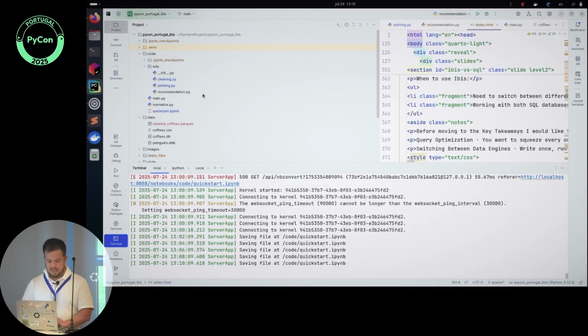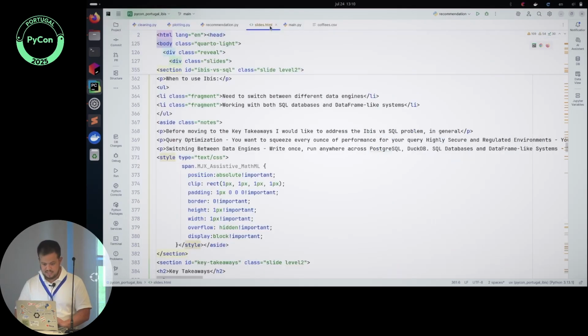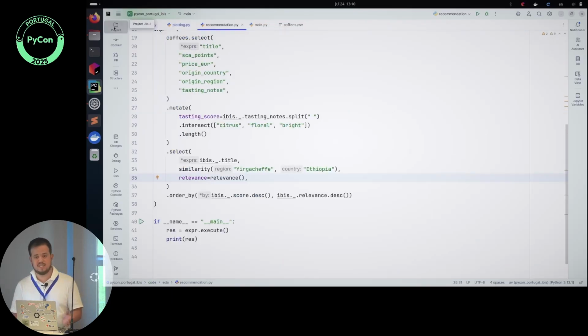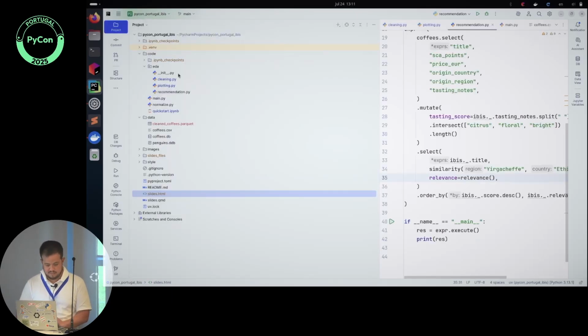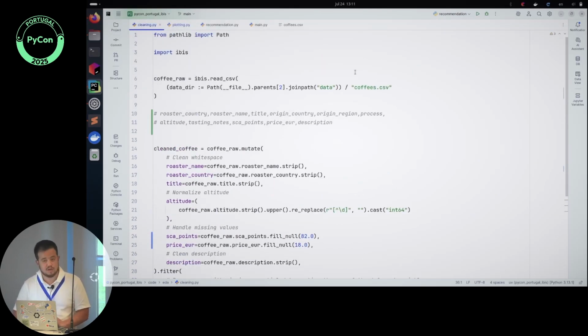For example, now I'm going to show, one of the first tasks that every data scientist has to do is cleaning the data. So Anna wrote this. Is the code visible there? Yeah, cool. Anna is using Ibis to read the coffee CSV that has all the data: roaster country, roaster name, price, SCA points. SCA points are points that an international organization gives to the origin of the coffees.